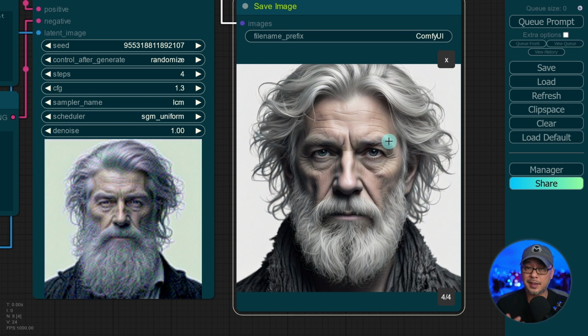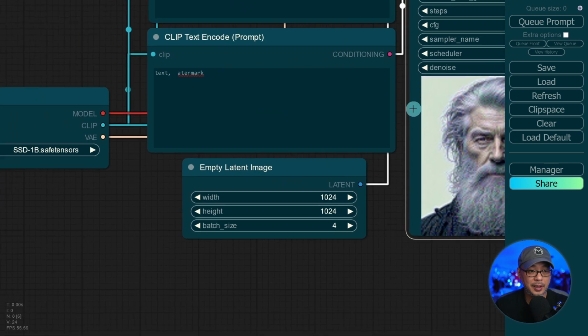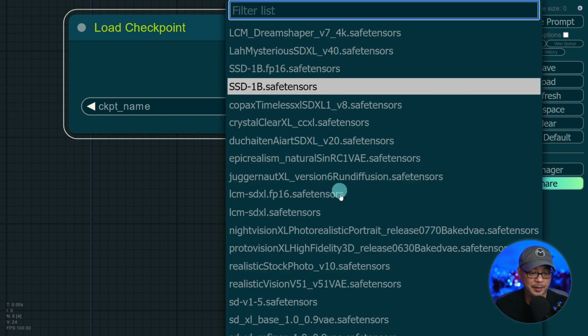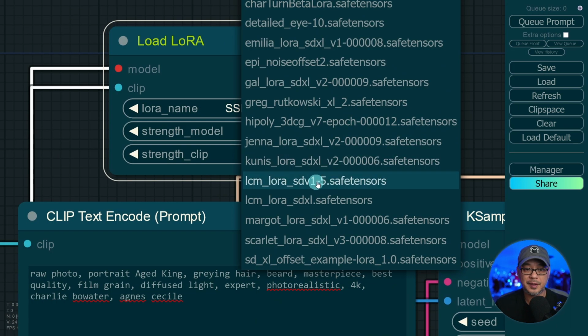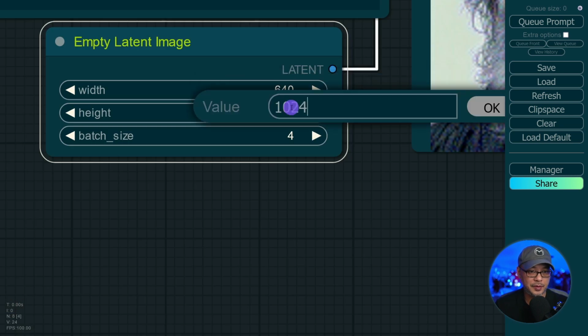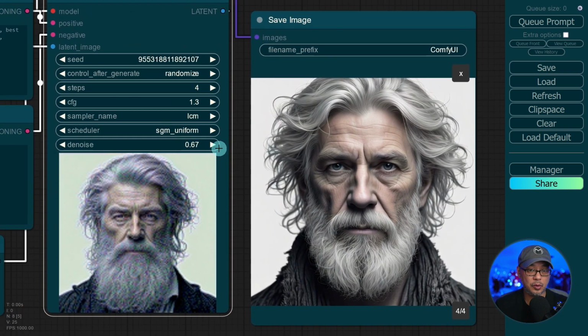Now, for Stable Diffusion 1.5, maybe a different story. I'm going to go ahead and load an SD 1.5 model. Let's use something like Realistic Vision. We'll use the SD 1.5 LCM for this. I'm going to change the dimensions to something more favorable. Otherwise, we'll probably get warped results.